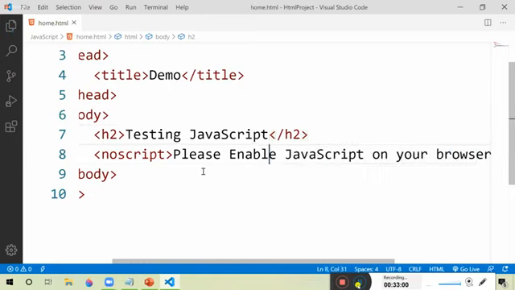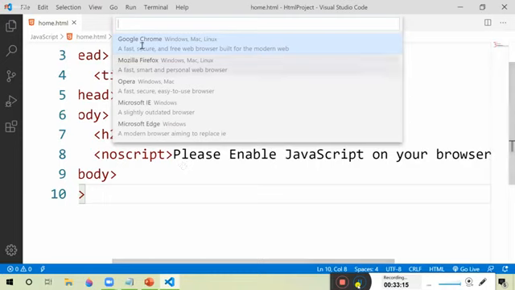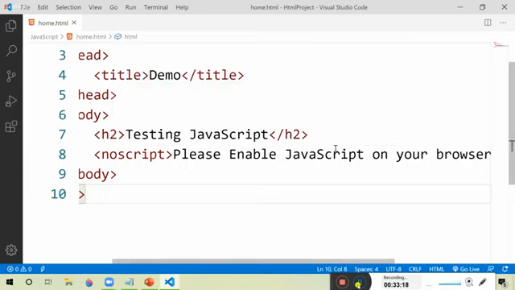So here we are defining a message: please enable JavaScript on your browser. Now I will save this. I will run this page. You can see that currently that message is not there, because currently JavaScript is working in the browser. If JavaScript is working in the browser, that means it is fine. So the message will be displayed only when JavaScript is not working in the browser.